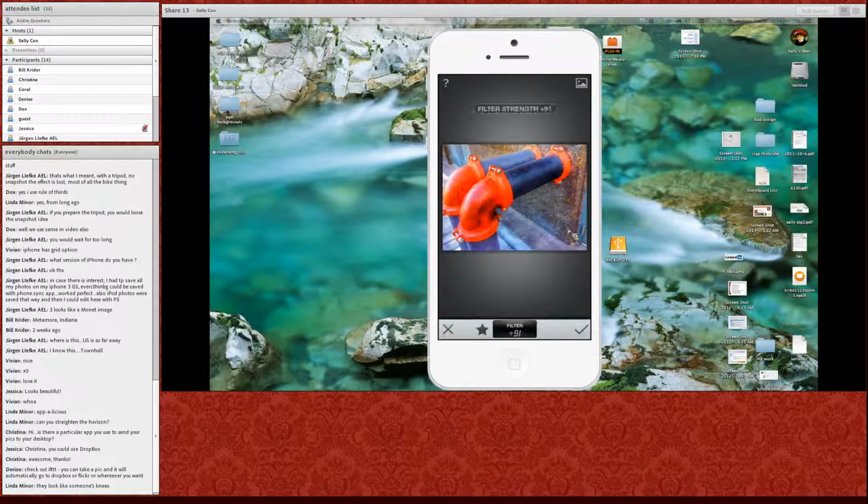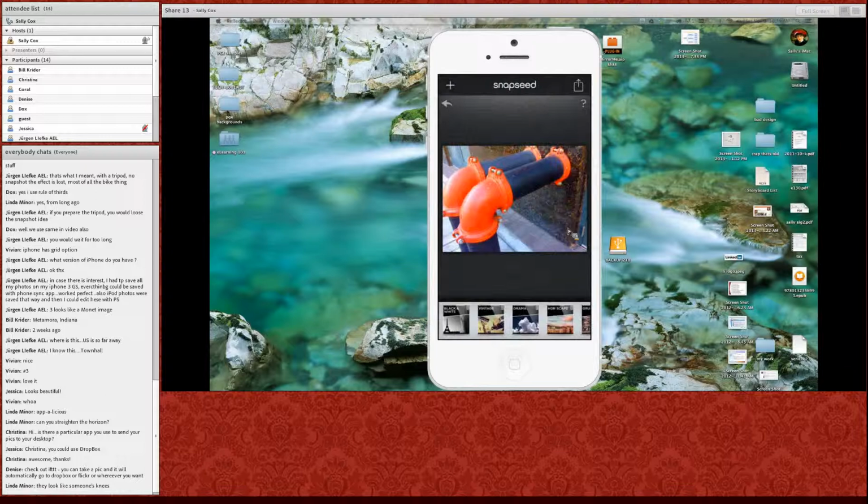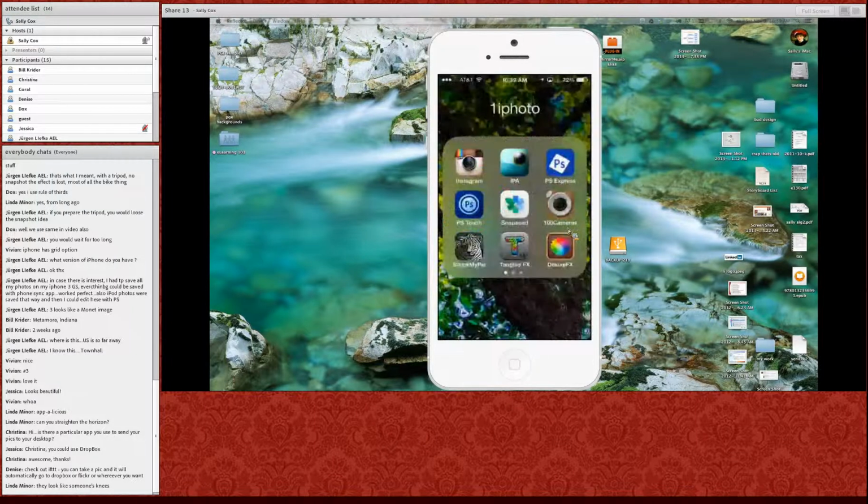Looks like you can. Here's whoever asked about straightening the image, this would be a good app for it. So it puts a little grid on the screen, and then it looks like I can go in here and type in. Let me see, can I type in how much? I'm rotating it by hand. So this would be the one you'd want to use. And then I can hit the check mark to apply it.